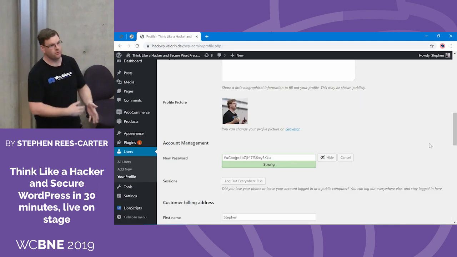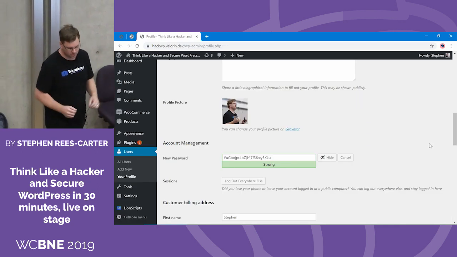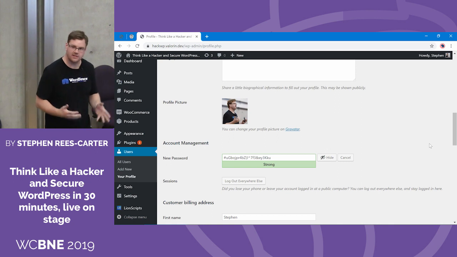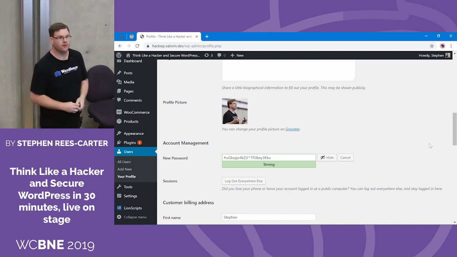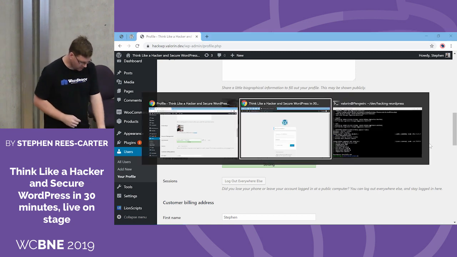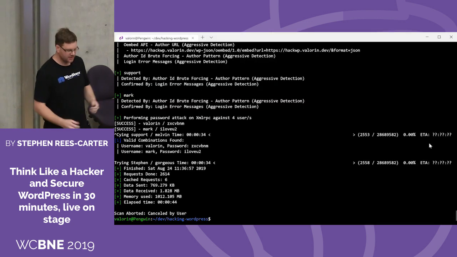So we could set that password and run the brute force attack again. It wouldn't find anything, but we don't have time for that, so we'll move on. So let's pretend that there's a solid password and we haven't got in. So what's the next thing we can do? And as I mentioned before, WPScan scans the vulnerabilities and version numbers.